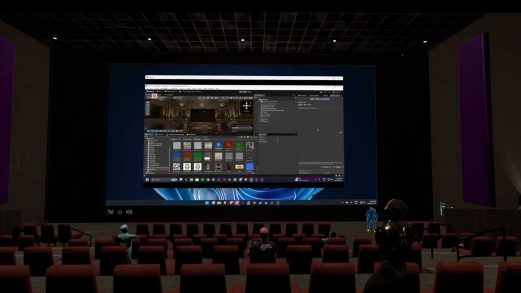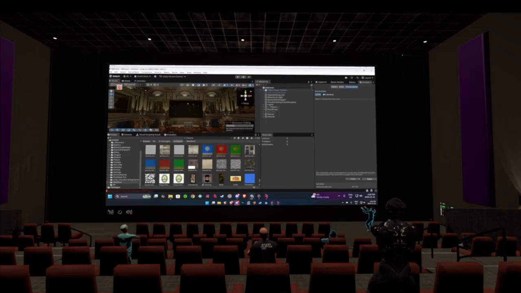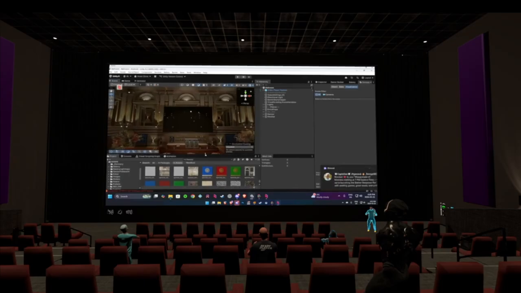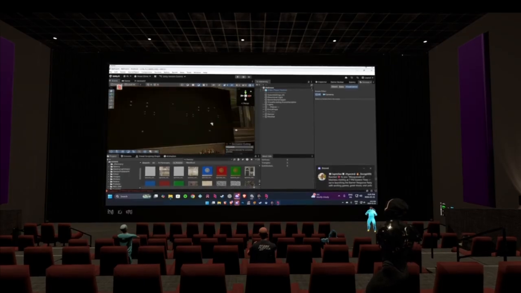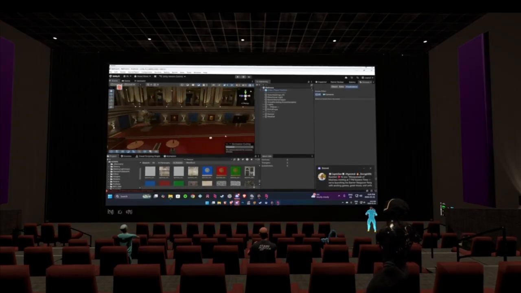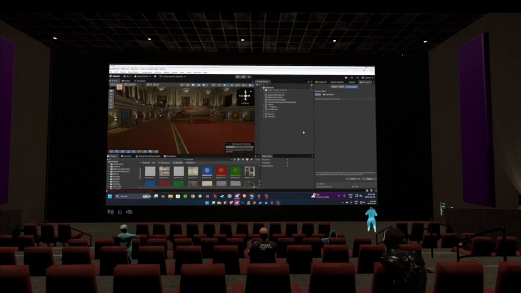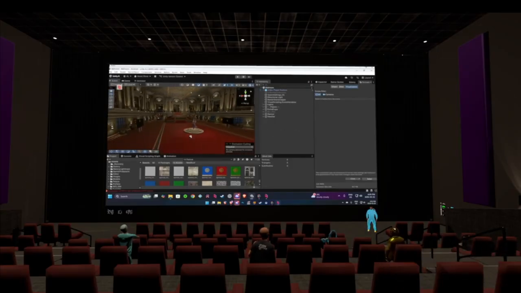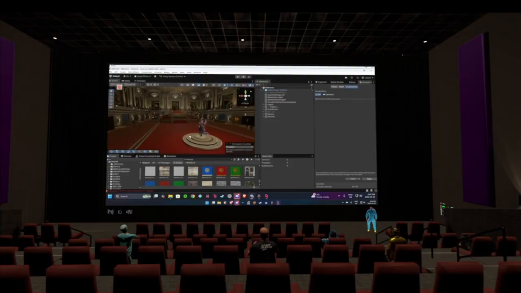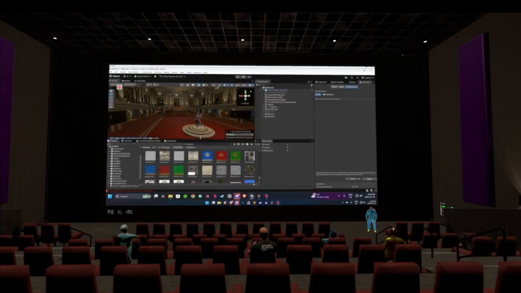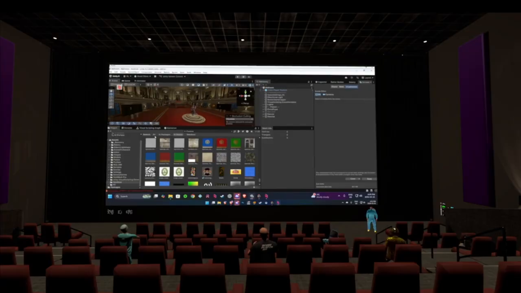So as you can see in this scene here, there are multiple screens. There's this big one here. There's like 2 TVs off to the side. So yeah, I'll show you guys how to use render texture.